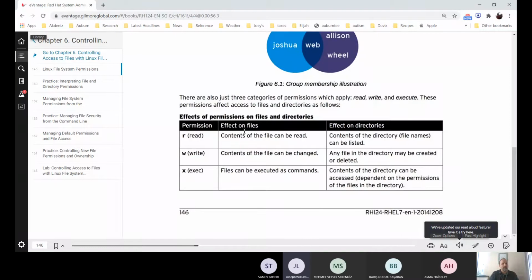You could write to a file and never know what was in it. Okay. All right. So execute means that we can execute the file. If it is a binary file, if it is an executable file, if we have execute permissions on it, we can run that file. Okay.